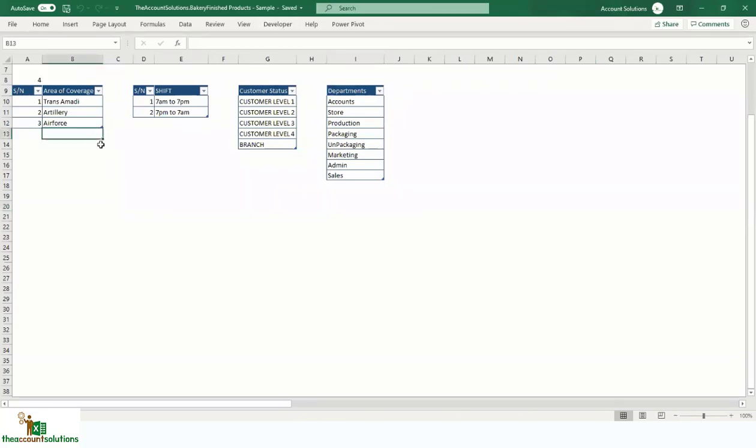You can add a new area of coverage. You can add a new shift. These are already set up for you. You can add a new customer status, but our aim here is to set up a new department. Let's add security, for example. Of course, we are not saying a security man will be able to use this system, but just to explain how to do this. Once you click enter, you can see that this has been added to the table for your department. So that's how you set up a new department.